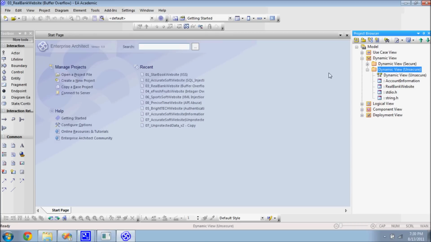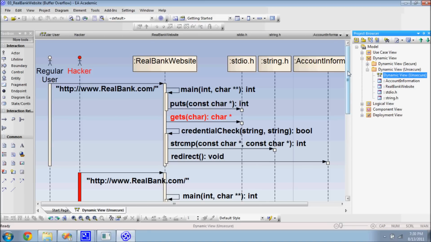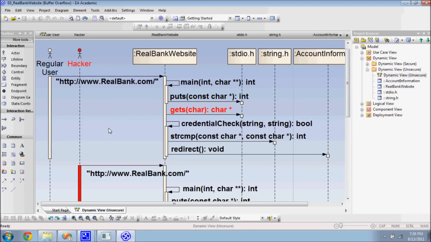Now we explore our process view. The view contains additional information about the flow of control during the interaction and can show specific locations within a sequence of method calls where the system can be exploited. In the case of a regular user accessing the website, program execution starts when a user accesses the URL of the online banking website.